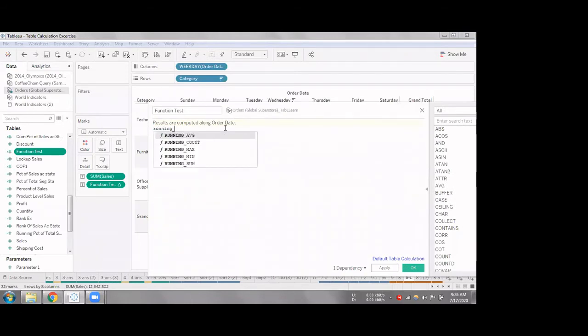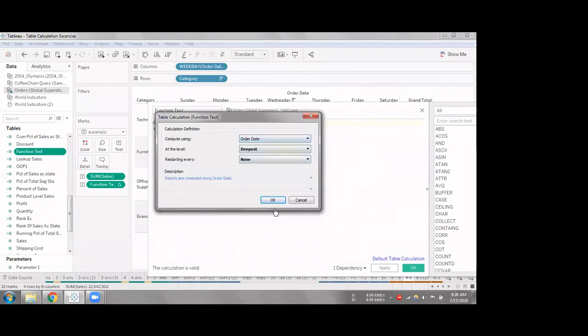So these are the running functions that we have: running min, running max, running count, running average. The functionality is the last function that itself varies, but the working of each of these functions will remain the same. So it asks for a simple expression, only one parameter. So I'll give you some sales, and calculate this across my order date. Okay.